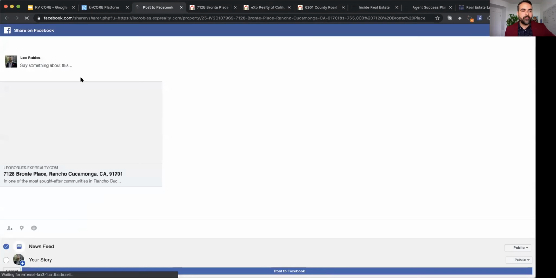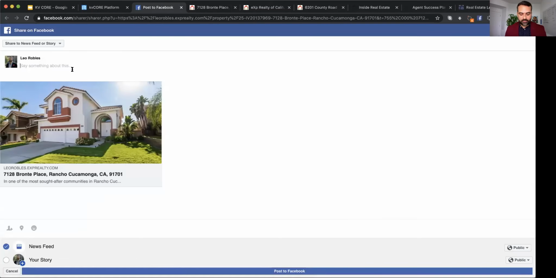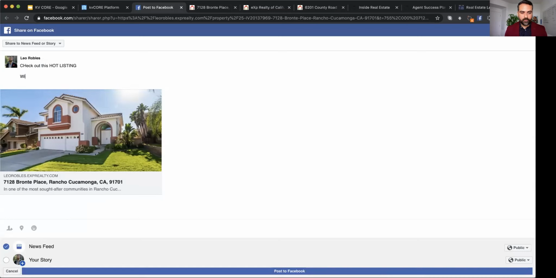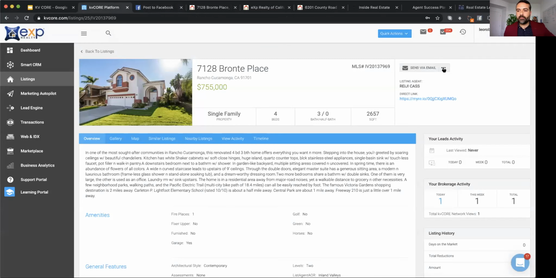So if you wanted to post it on Facebook, look how cool this is. This is where I was talking about not giving away the information, right? So I would say something like this: check out this hot listing, will not last, right? That's it. I'm not going to talk about the listing. I'm not going to say the bedrooms. I'm not going to say the bathrooms. I'm just going to have them click. When they click, they're going to get all the information, and I'm going to get their contact information, lead generation, right? So that's going to be Facebook.